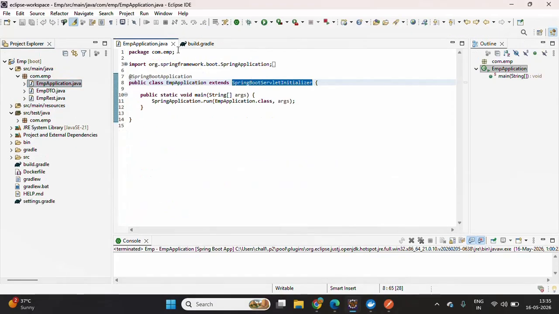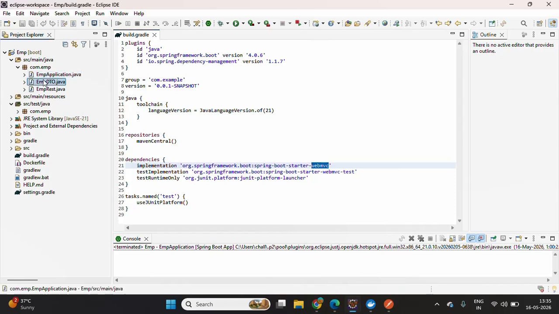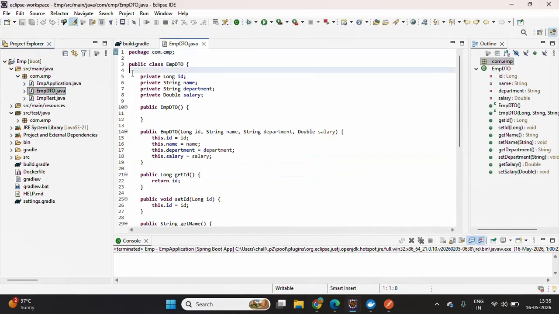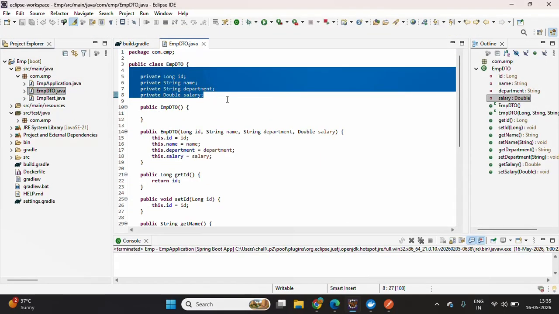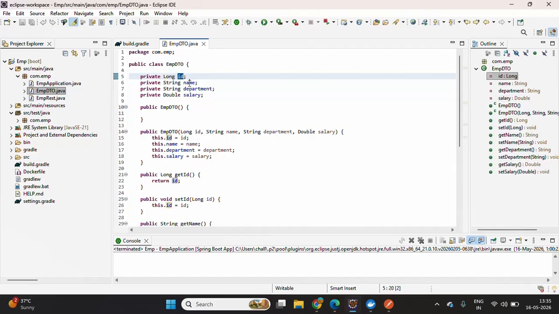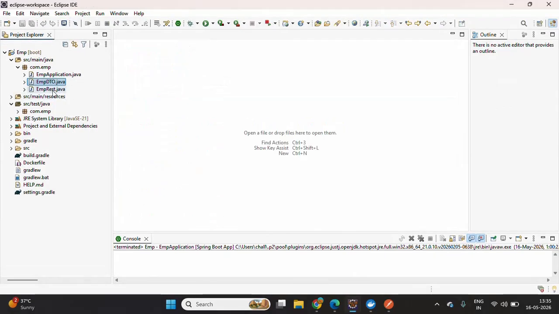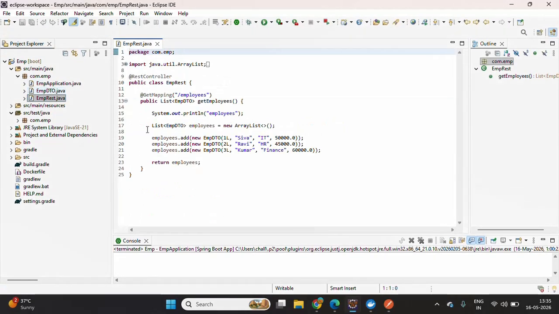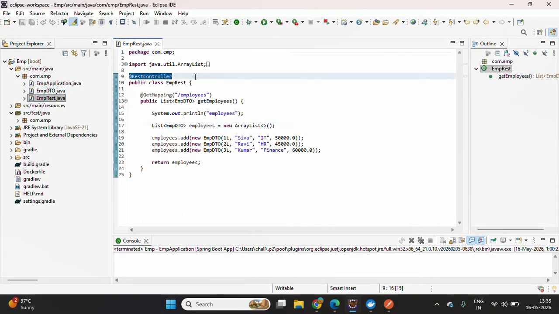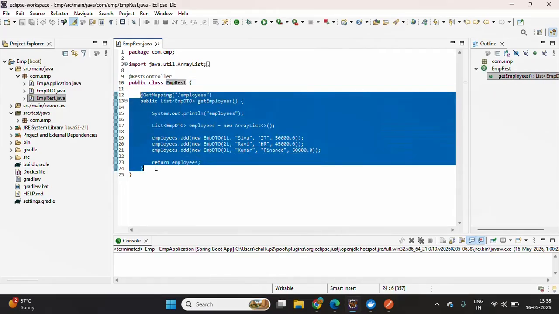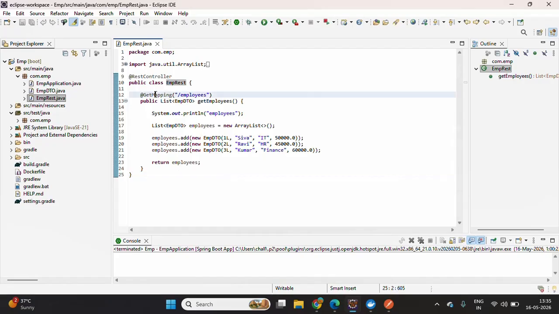This is the main class file. This is the starting point of the application. And second, I created one DTO. The DTO contains a few pieces of information about the employee: ID, name of the employee, department, and salary. These are the fields I mentioned here. Now I exposed one REST controller. So this is a REST controller. If I annotate with @RestController, this class is going to behave like a controller. Every request comes to this class, and this is the endpoint I provided. This is a GET endpoint.